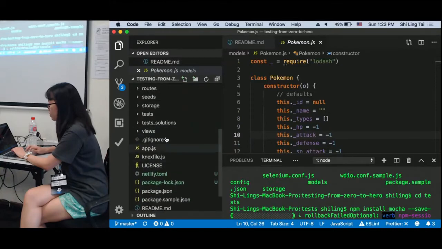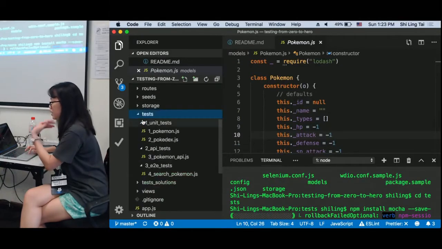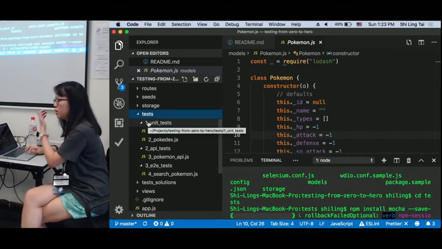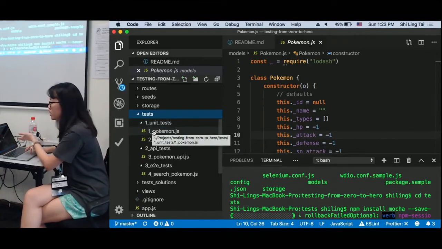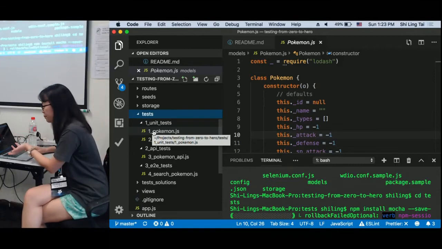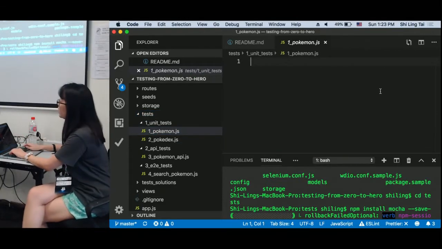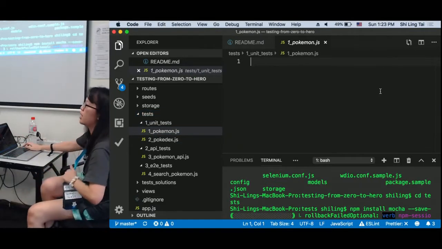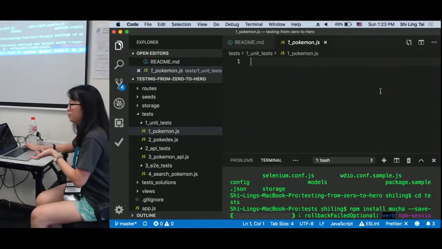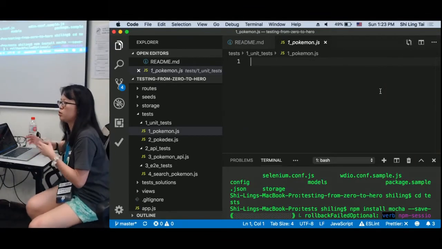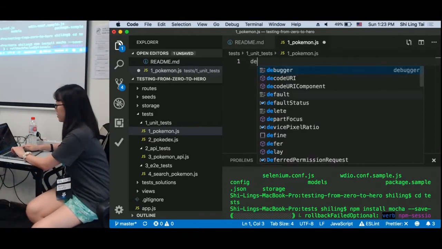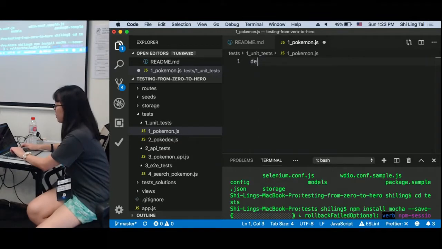And what we're going to do is set up our tests in the test folder. Some of the tests have already been created for you. So let's write our test in unit test1.pokemon. How Mocha works is, to define a test suite, you use the word describe. So we're going to say describe Pokemon.